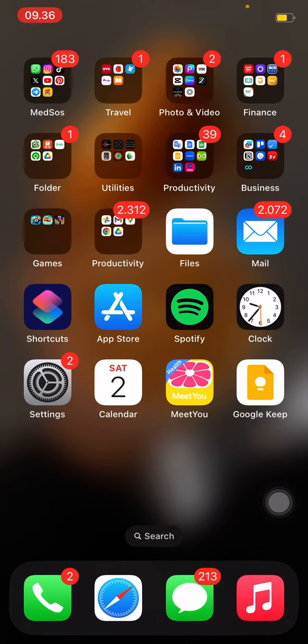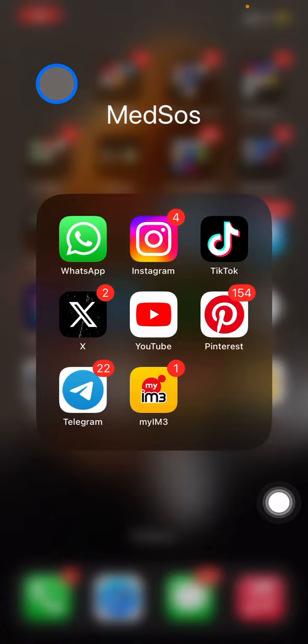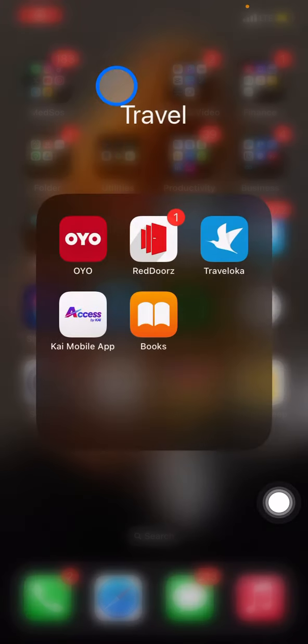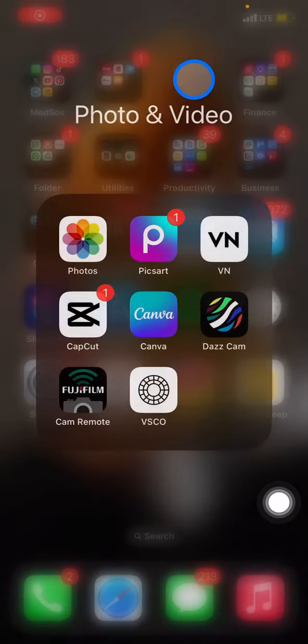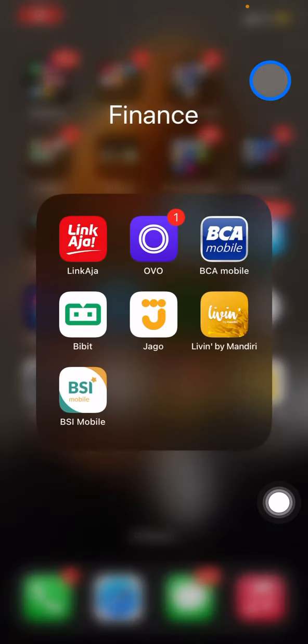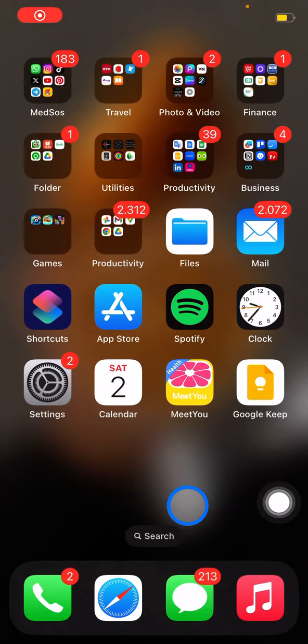So the device that I use today is an iPhone XR, and you can see I have several applications on my home screen here. You can see social media, travel, photos, finance, and more and more. Can you find Facebook on my home screen? You can't find Facebook on my home screen, right? But I feel that I already installed Facebook itself, and then I cannot find it. So how do we find the Facebook application?